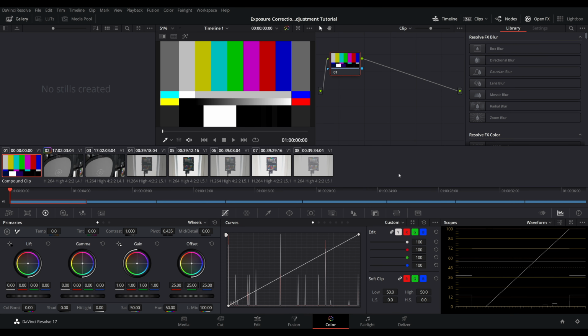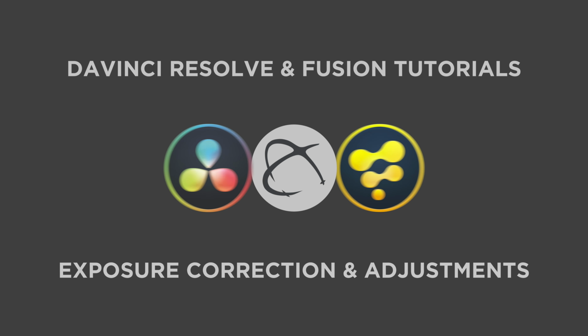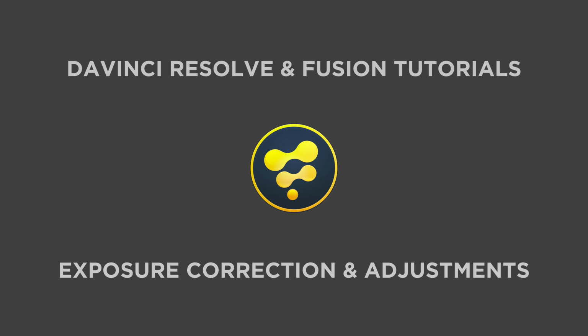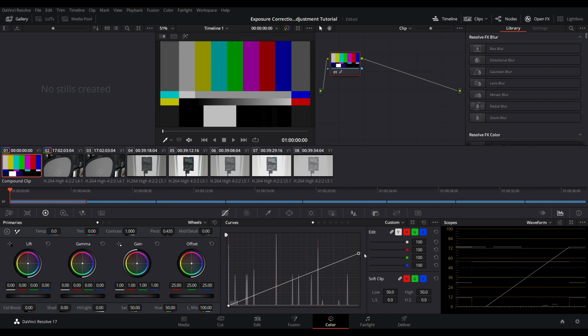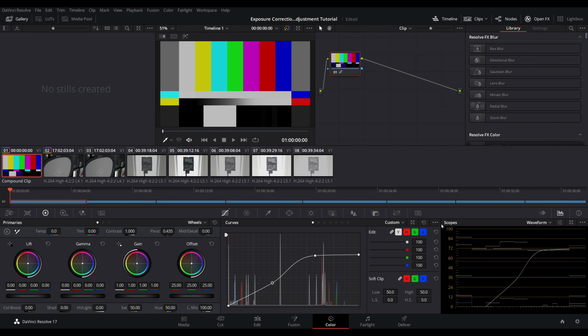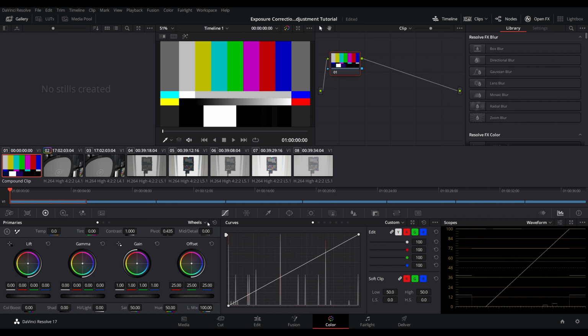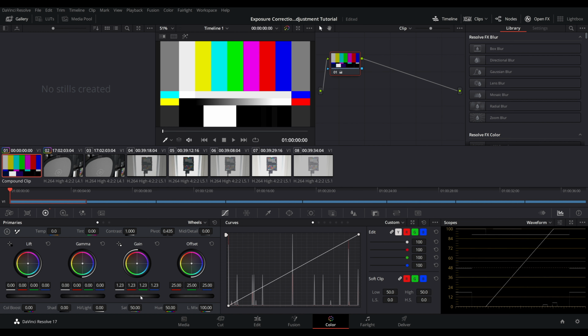In this tutorial, we'll take a look at making exposure corrections and adjustments inside DaVinci Resolve. Now, prior to the release of Resolve 17, we had a few manual methods of making exposure corrections and adjustments inside the application. So we had access to the Curves panel on the color page, where we could make the curves adjustments as required. And we also had access to the color wheels, where we could adjust the gain, gamma, and lift based on our exposure requirements.